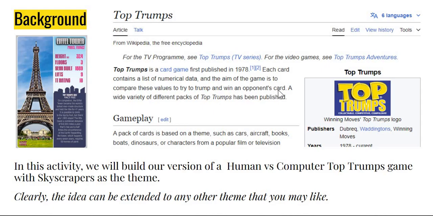Now, clearly, this game involves a little bit of luck, but it also involves understanding of the theme that we are building this, and that's why this becomes very interesting. Top Trumps has been published in many different themes. For example, cars, aircrafts, books, dinosaurs, boats, sports personalities, and so on.